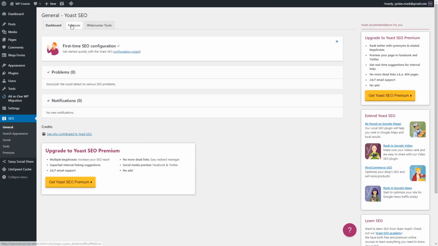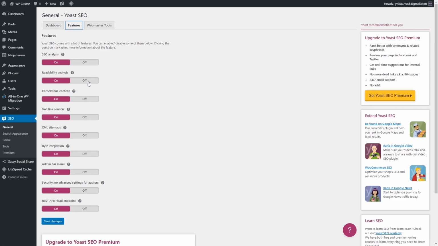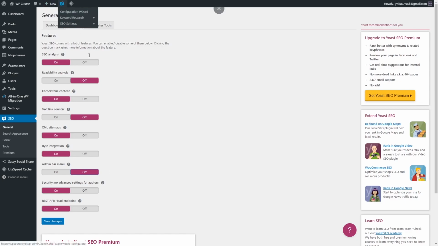From here, we will go to Features, and let's start by disabling readability analysis, because we don't really need this plugin to keep us bugging with our readability score. In most cases, it doesn't do any help at all. So the next thing would be, let's disable text link counter, because otherwise this plugin will keep us bugging that we should include internal links to our content, and when you are starting your blog, you will not have any internal links whatsoever to include. So we can disable this option, and let's go and disable admin bar menu, because we don't really need this bar menu to be right here in this position, because we will not be using this plugin so often, so there's no need to have it.